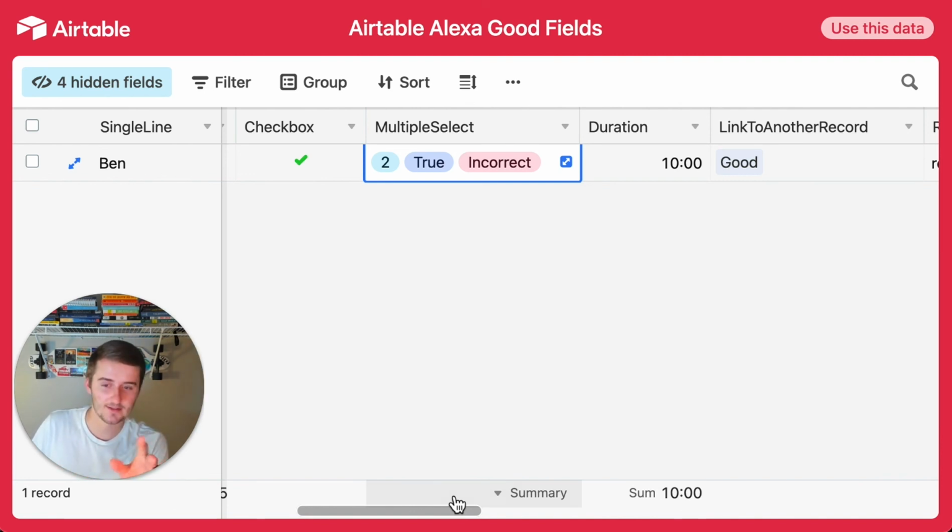The last one, number 13, is link to another record. So earlier I was talking about if you're doing interactions, you want to automatically link to the contact. So if you need to say, hey Alexa, log this interaction, maybe here's the status of the interaction. Did you talk about Zapier? Yes, check that box. How long was your call? It was 27 minutes. Alexa will put that in there, but also who's your call with?